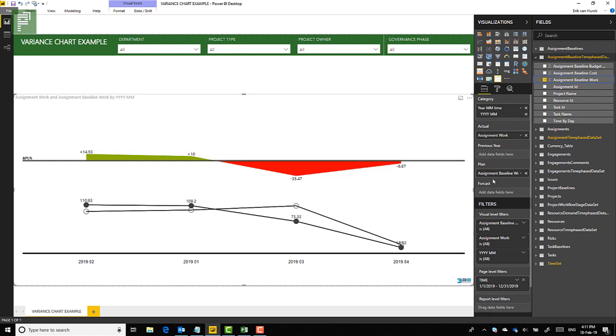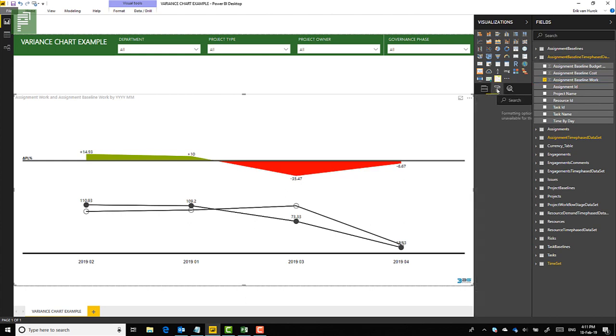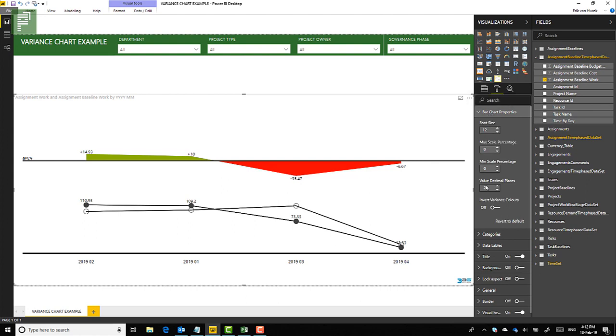And in some visuals, that might be the case where you have more sales than you planned to do. But for us, having an actual schedule that is above the baseline is actually bad, right? So what do we do? Well, first off, we're going to go into the format pane and we'll have the bar chart properties. And what we're going to do here is we're going to invert the variance colors. Once we've done that, we see that above the baseline, it is red, and below it is green, because if we're doing things cheaper or faster, that is good for us.